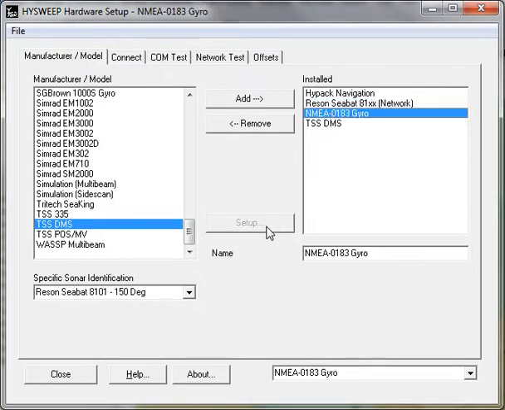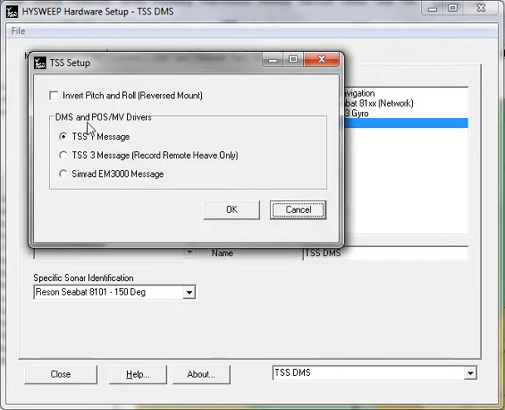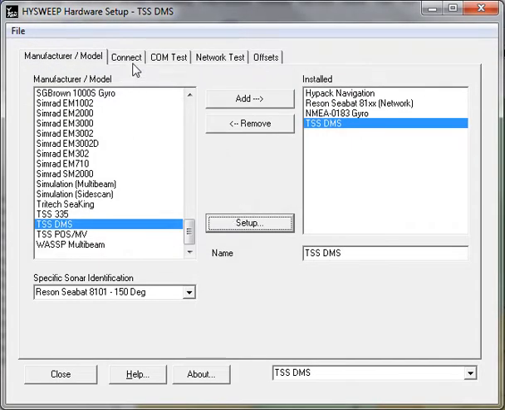Okay. NEMA gyro has no setup. TSS DMS. All right. Inverted pitch and roll if we reverse mount it. And then what messages are we sending out? All right. Second step is the connection.